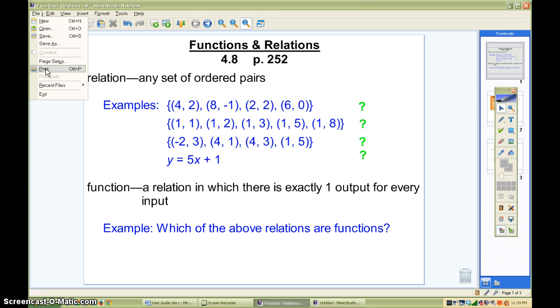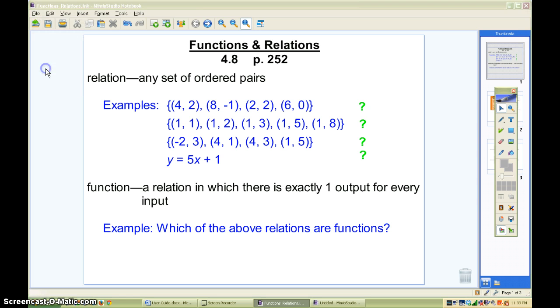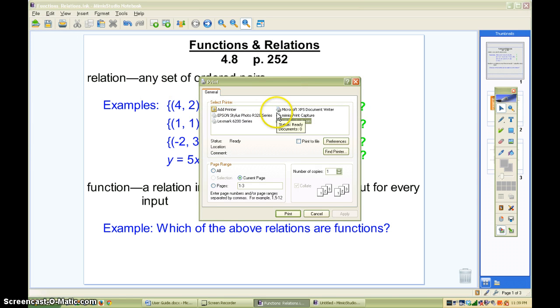And then there's the Print. Print works like every other print function. It takes you in, you can choose your printer, set your preferences. The one thing that I don't like about this is there is no print preview, so it may or may not print out the way that you want it, so you may have to do a test run before to make sure that it looks the way that you want it to look.